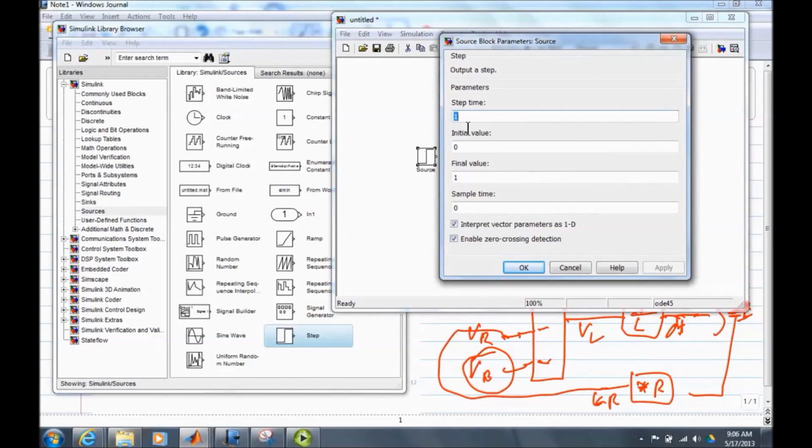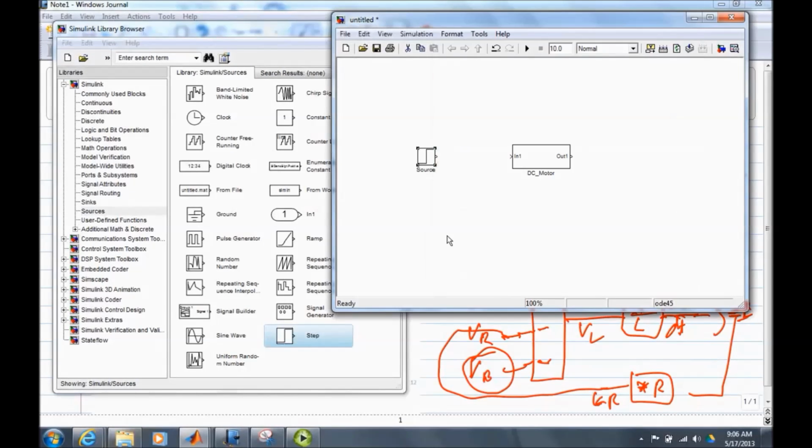And if I double click on this block, step time is 1, so at 1 second it's going to do a step. At 1 second it'll start at 0, and at 1 second it's going to step to 12. So my output will be 12 at 1 second. I'll connect that here. So all I did, well, let me explain that.